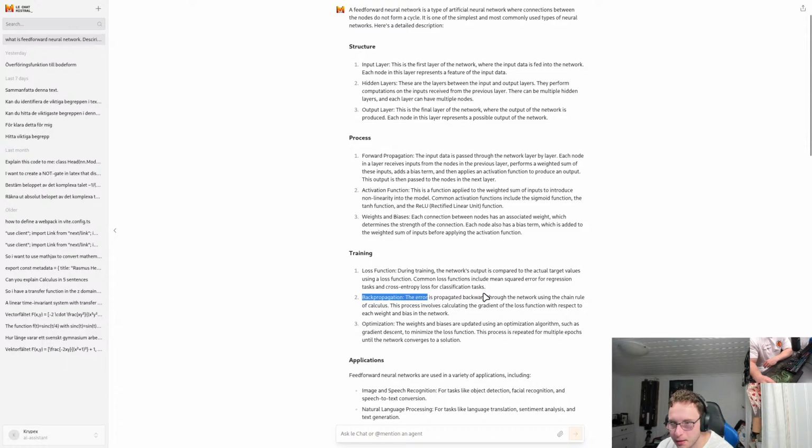Backpropagation: the error is propagated backward through the network using the chain rule of calculus. Interesting. That is a very simple mathematical equation, actually. This process involves calculating the gradient of the loss function with respect to each weight and bias in the network. So basically, the loss values go backwards in the model, and then it will come out as a gradient. And I think a gradient is essentially a vector, if I'm not mistaken. So it will be a list of values.